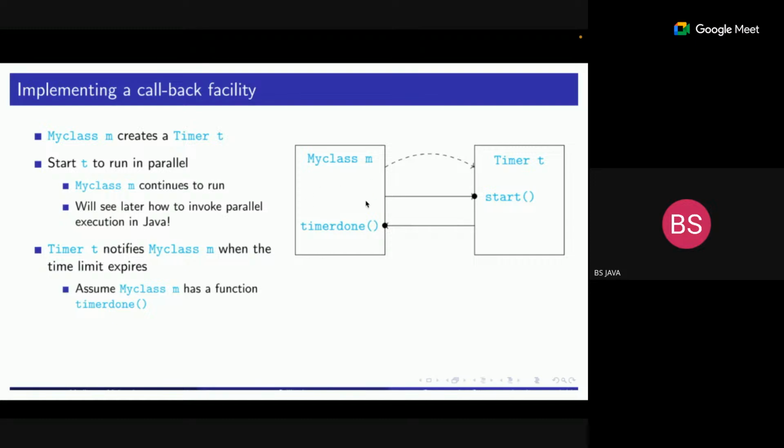So MyClass will call the start method of Timer, and after the start method gets executed, it will call the timerDone method of MyClass. One more thing to notice: usually when we call a function or a method, the calling method suspends while the other method executes, and the control should come back to the main method when the call completes.